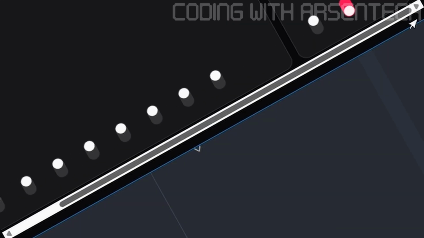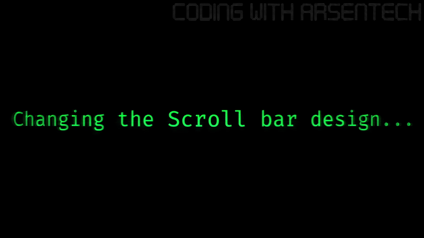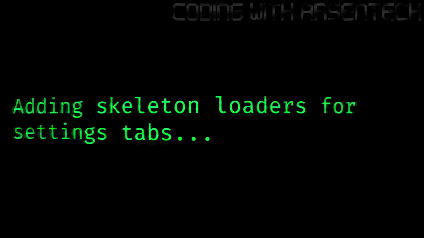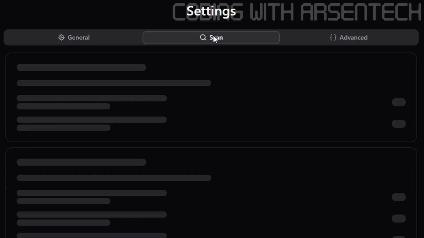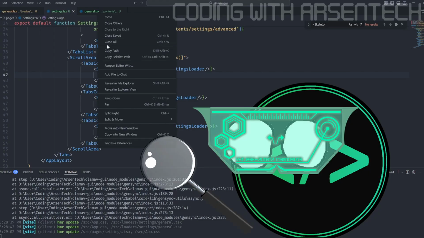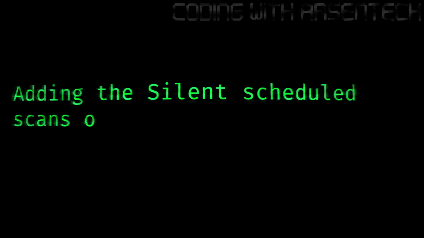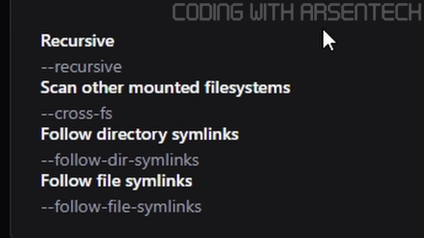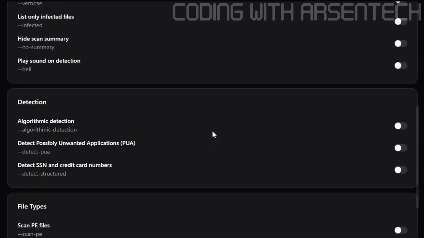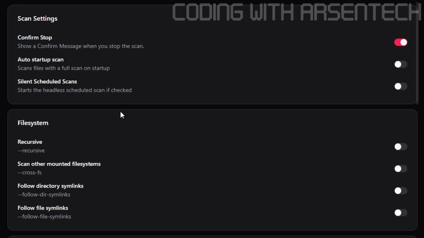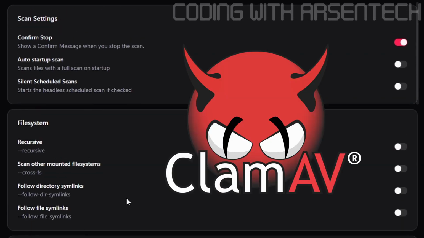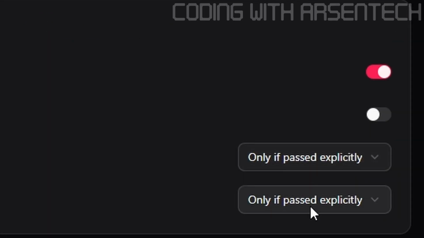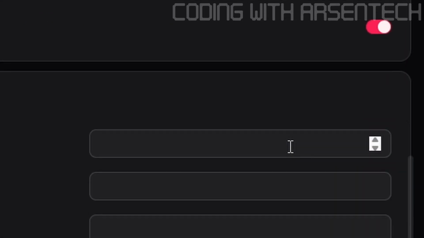But I hate this scroll bar design. Okay, it works. There we go. Okay, I will take that design. Okay, it loads. There we go. Okay, let's see which options should I add. Finally, I somehow made these options, but some of these parts don't work. Here it works. Advanced scan options and other options derived from ClamAV. At least these input options work, only if passed explicitly, like this, like that.